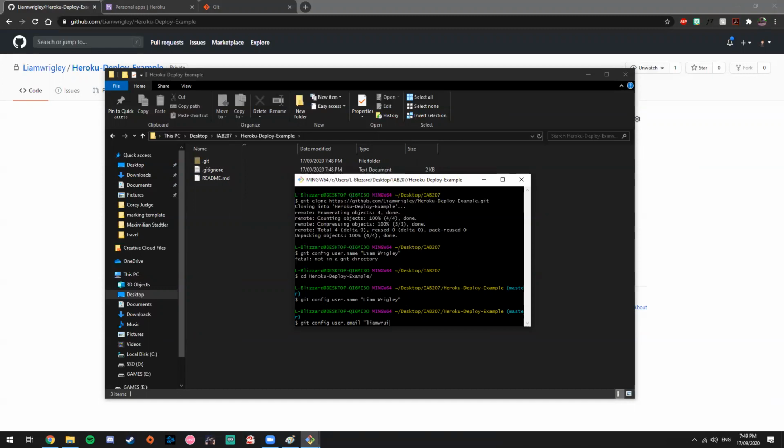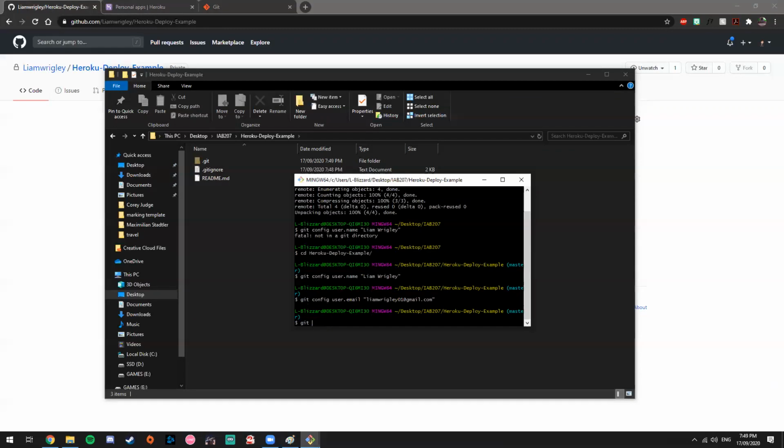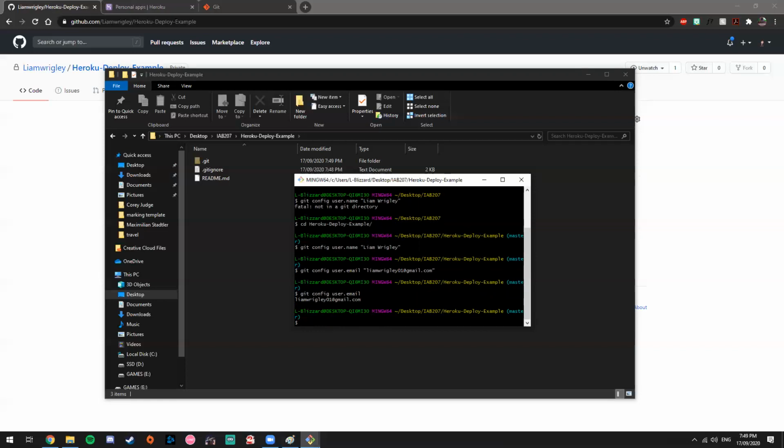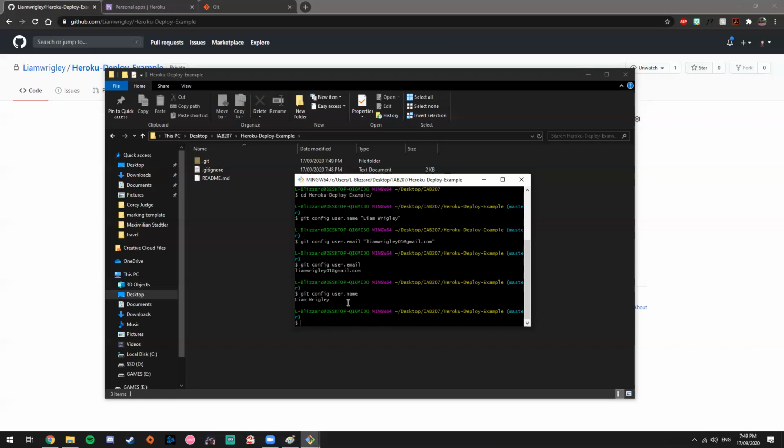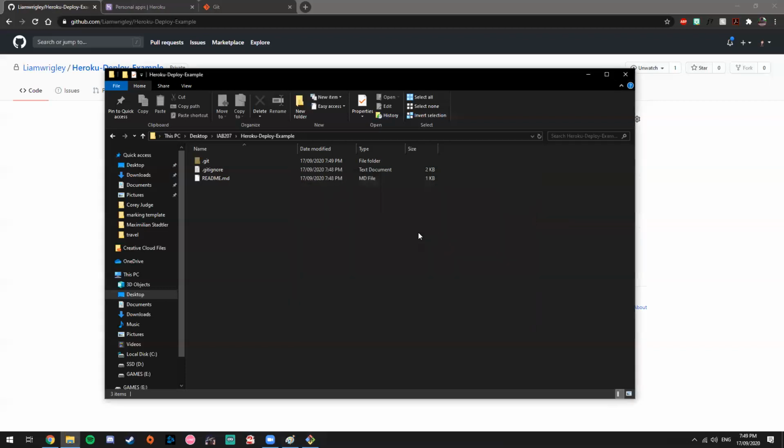So there we go. So now if I do git config user.email, I can see that that's my email. And if I do name, I can see that that's my name. So in that department, we are completely fine.